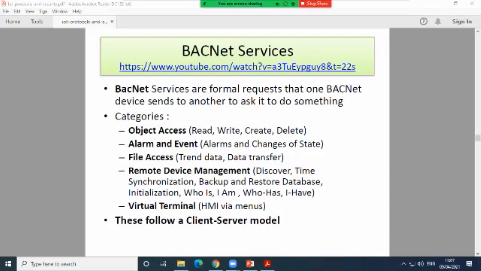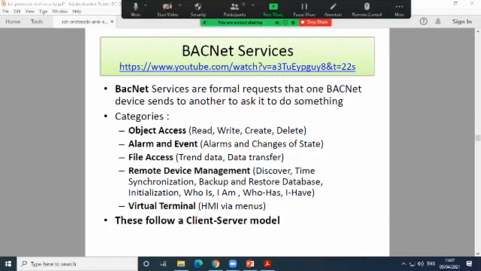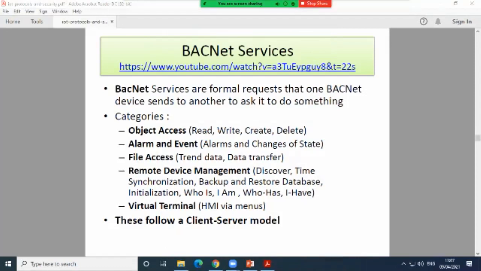You can say it follows the client server model for communication. The server provides services to the different objects, and the client, or those objects, will access the services from the server. So it behaves like the client server model. So these are the services. There are different services provided by BACnet.